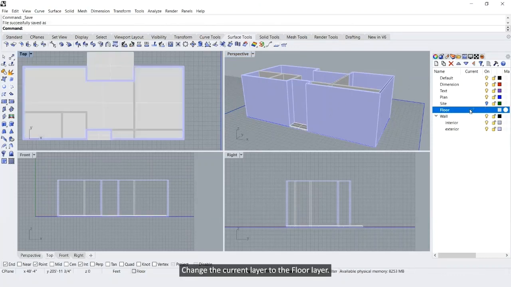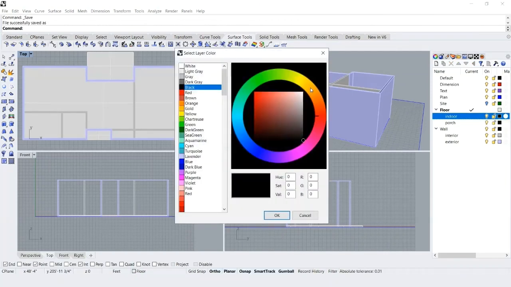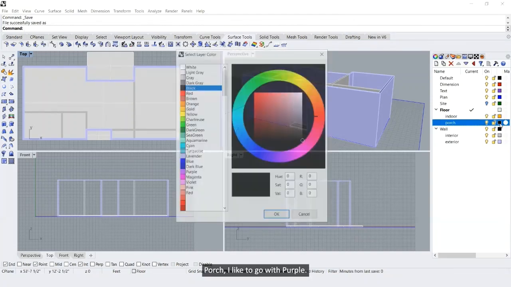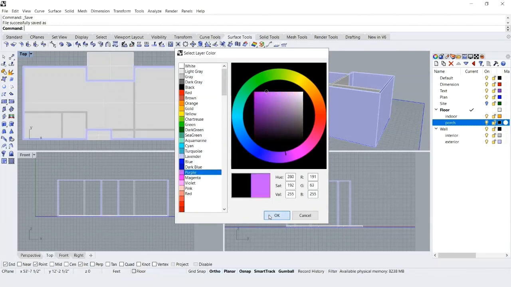Change the current layer to the floor layer. We want to add 2 sublayers under it. So indoor and porch. So change the colors for the layers. Indoor, I'm going to use orange. Porch, I like to go with purple.